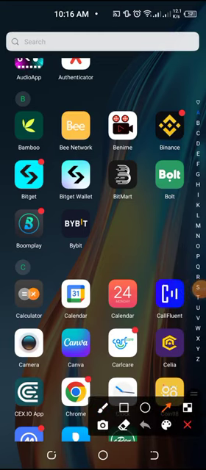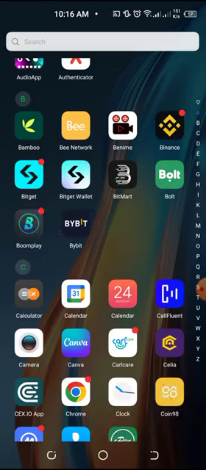There are two apps here. The first one says Bitget. The second one says Bitget Wallet. The one we need is the one that simply says Bitget, without the wallet. So which is this Bitget app. We'll click on it and open it.